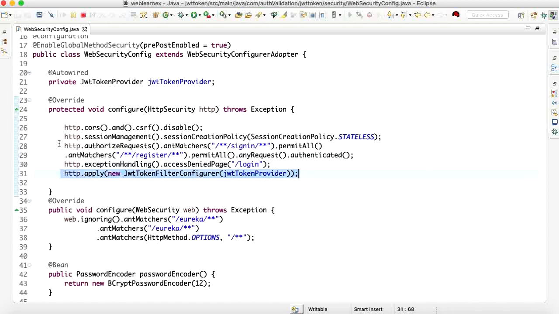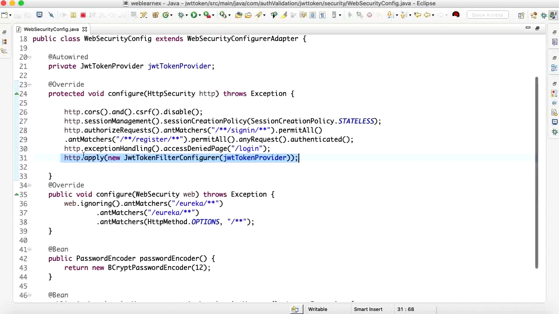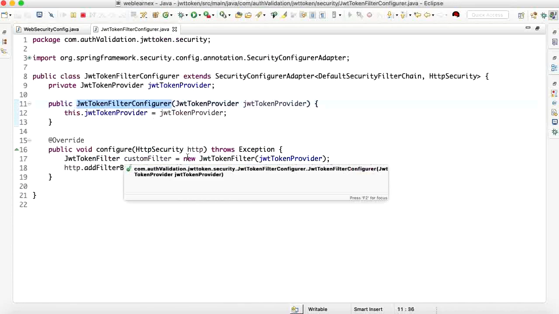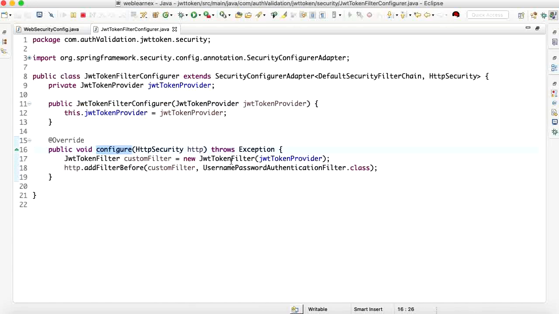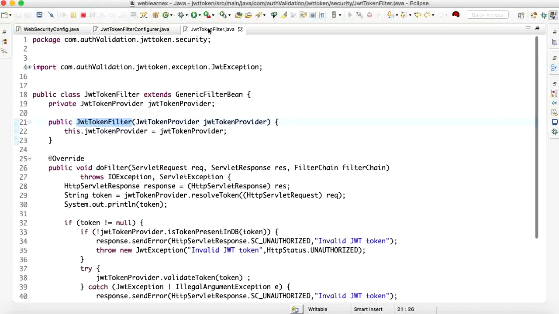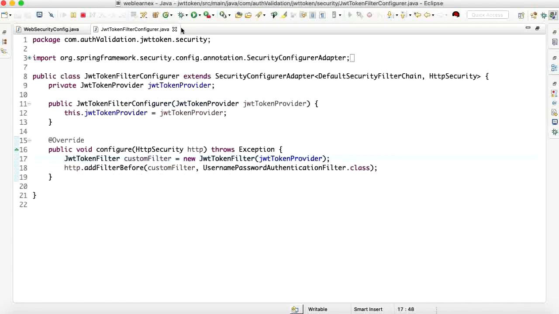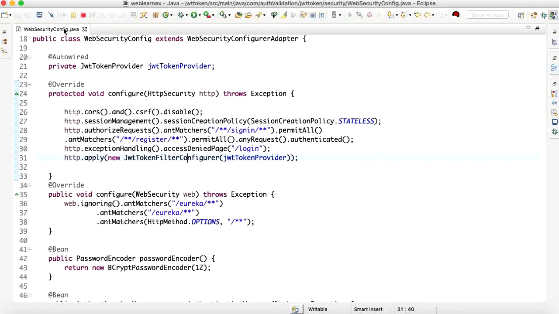So this is my HTTP filter, which automatically filters my JSON tokens, and this is the configuration and everything related to the JWT token filters. Now let me show you the second one.